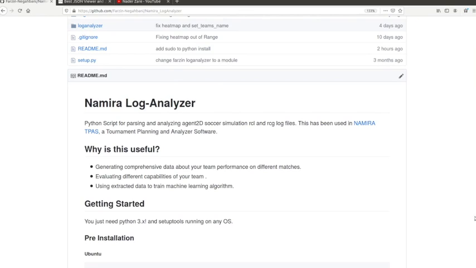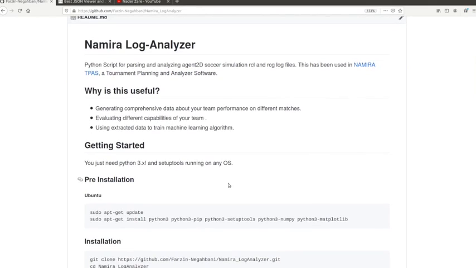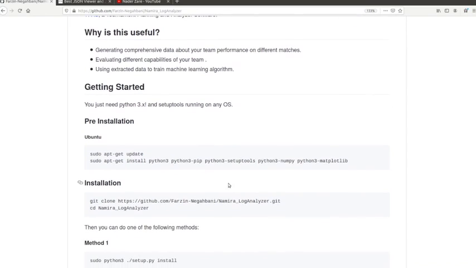This software is very useful for you to generate comprehensive data about your team performance on different matches, and you can use it to evaluate different capabilities of your team. And finally, you can also use this extracted data to train machine learning algorithms. So you may find other applications for this software, but these are the things that we are going to propose.